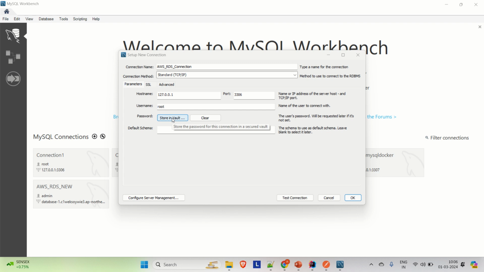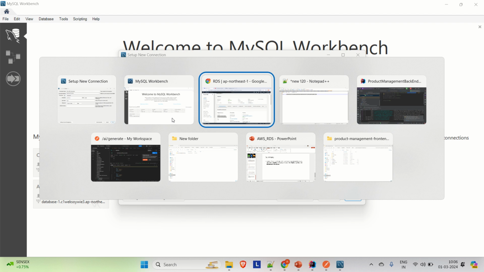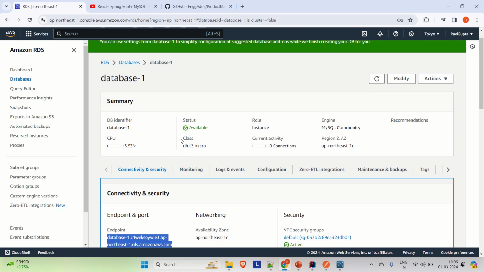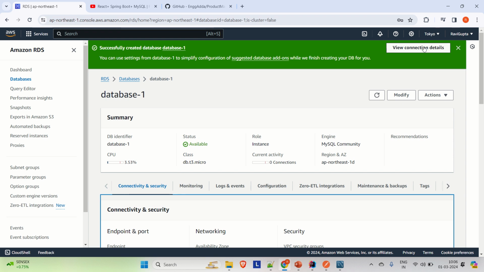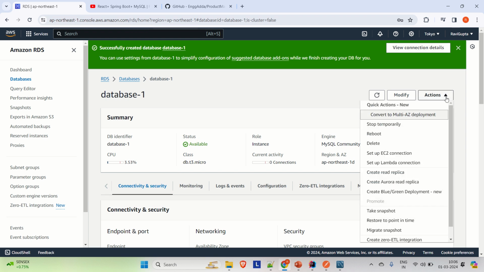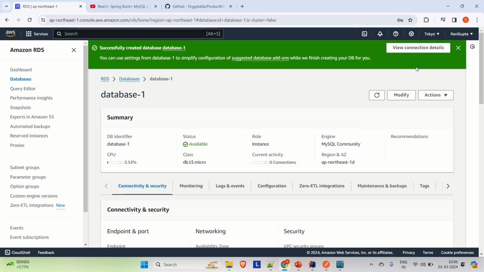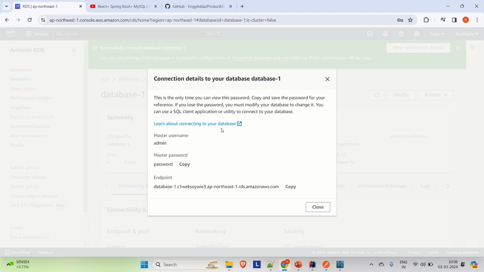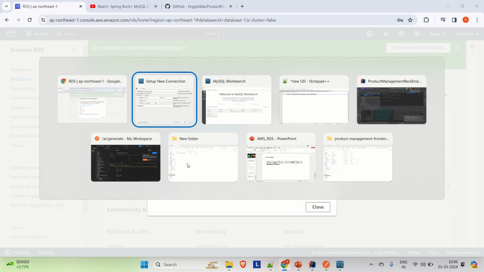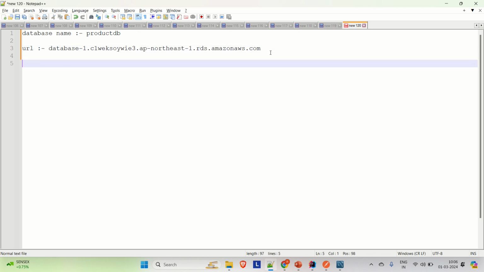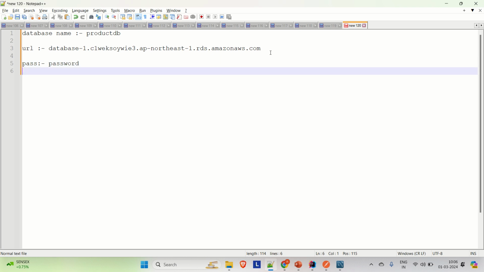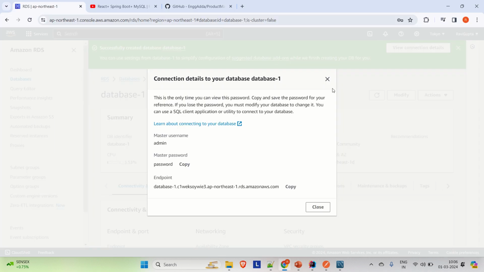So let me show you where you can take those things from. Go to your RDS database, and here if you go to view connection details, you can see that this is the username, this is the password, and this is the endpoint. So three of them you need to have. Just copy this, and this is the password, right? The password is this, username was admin. Okay, so we are good.